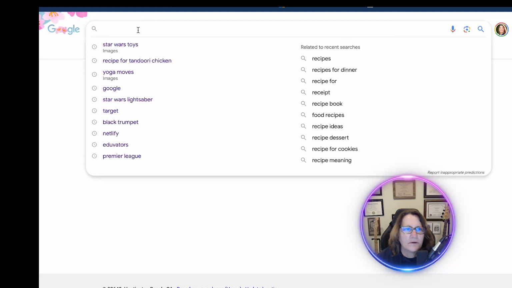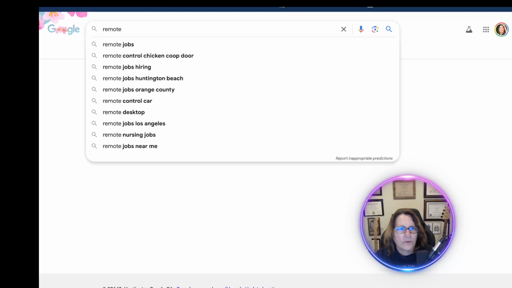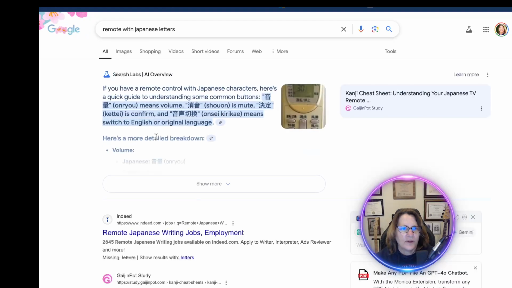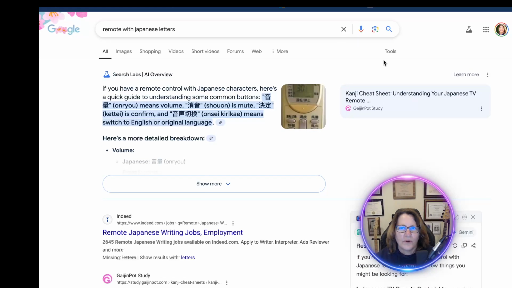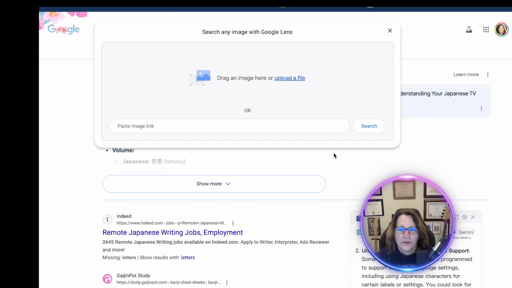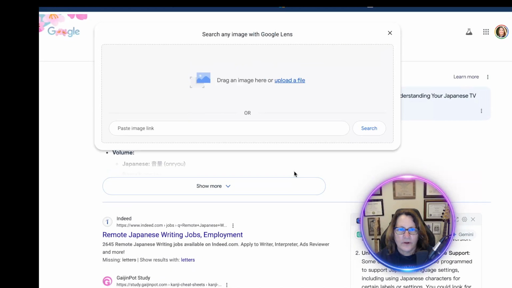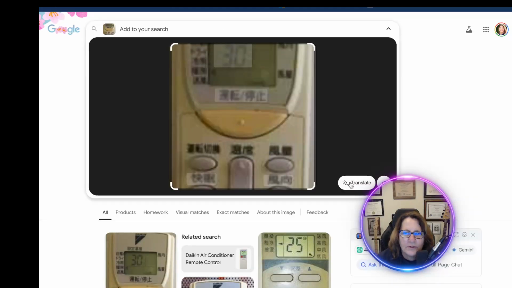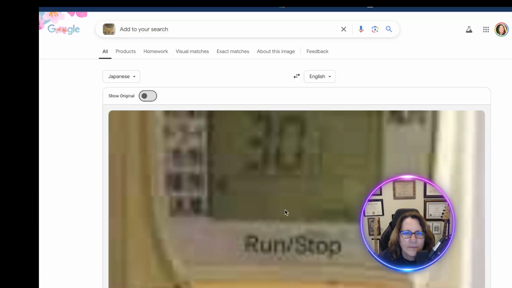Let me get out of here. So let me put, like, a remote. This happened to me in real life, where I couldn't understand something, this remote. So if I clicked on image and I drag that remote, of course now it's covering it up, so that's not going to help. Let me move this image over here and see if I can do it now. So I should be able to translate that.